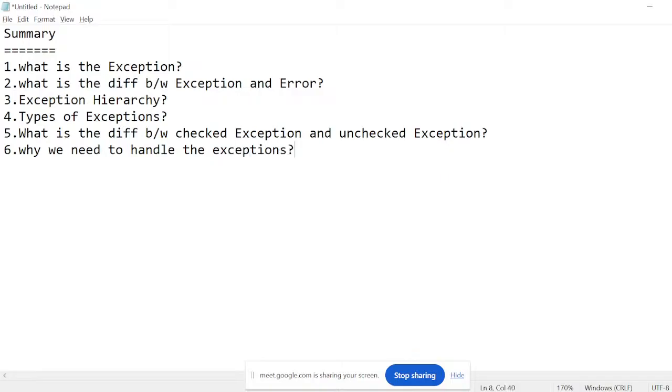After that, exception handling keywords. The exception handling keywords are the try keyword, catch, and finally. Next we have the throw keyword and the throws keyword. These are the 5 keywords.